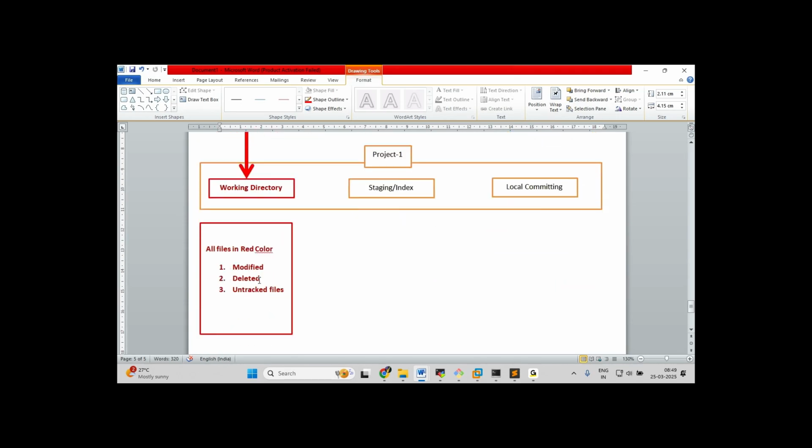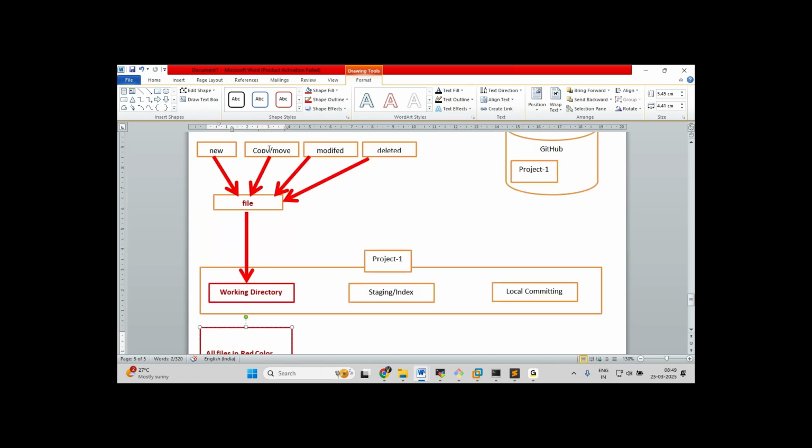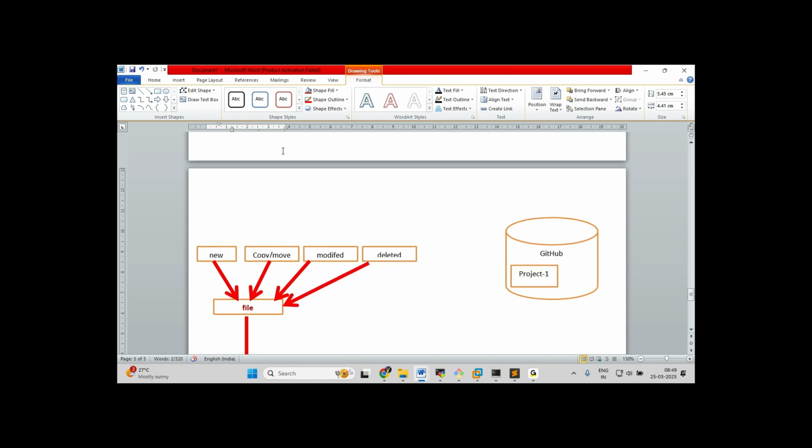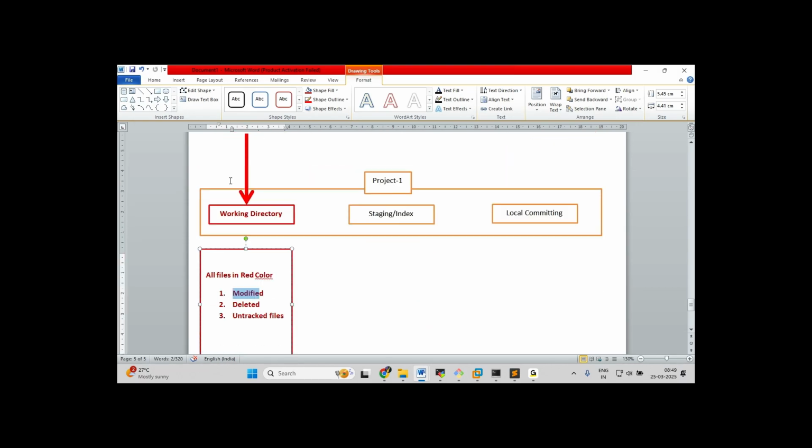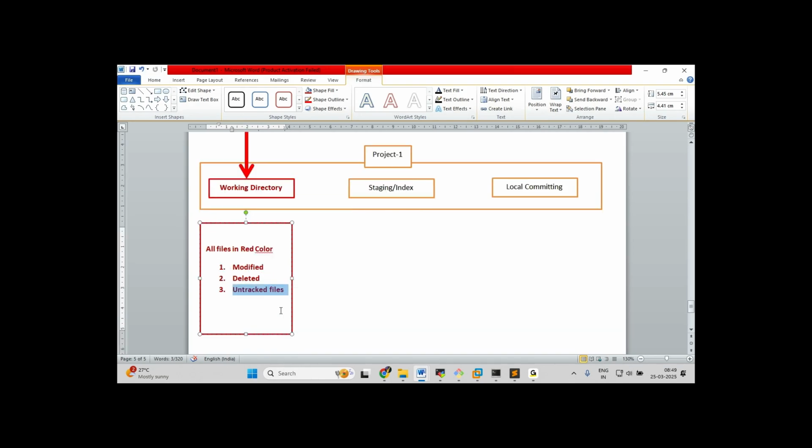If you delete that, we can see deleted. If you modify that, we can see modified. If you move or copy from another location to this repository, or if you create a new file, or if you do both, all these files come into the working directory, in the untracked list in red color. Now just now we have created one file.